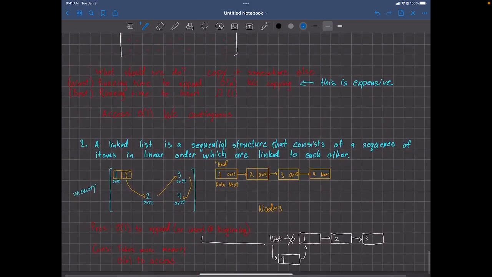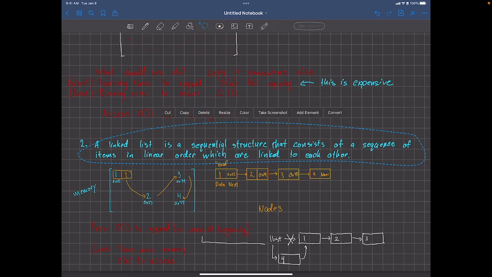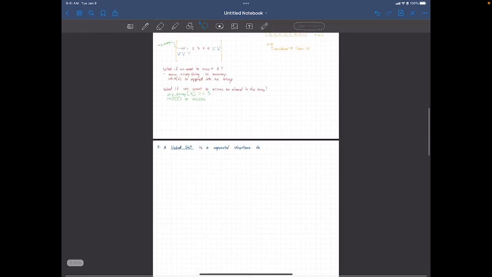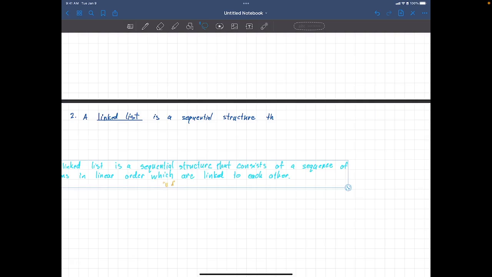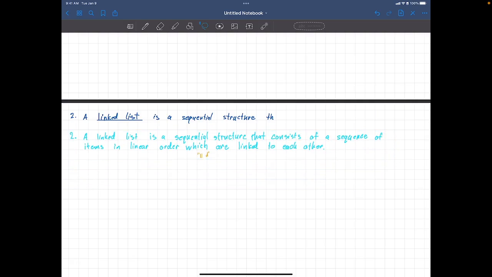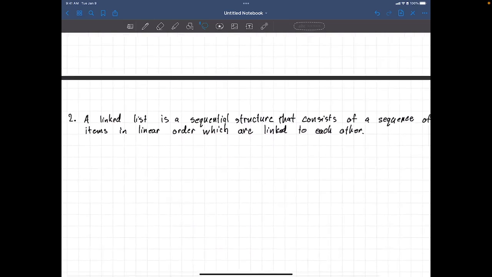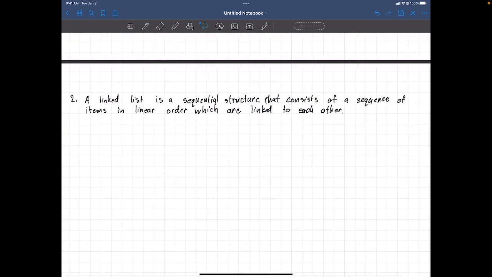All right, because my writing gets very sloppy, don't look ahead. I'm going to just cheat and copy and paste. All right, so let's make this a little bit easier to read. And there we go. A linked list is a sequential structure that consists of a sequence of items in linear order which are linked to each other.